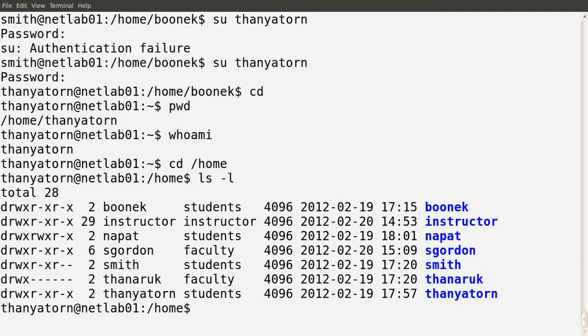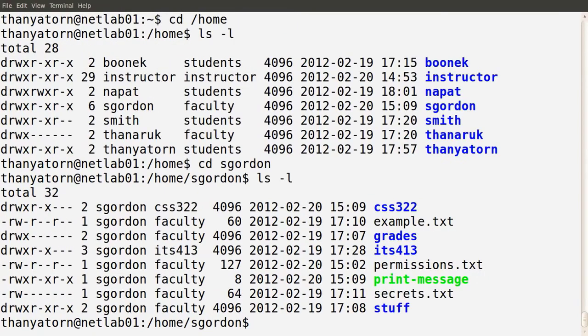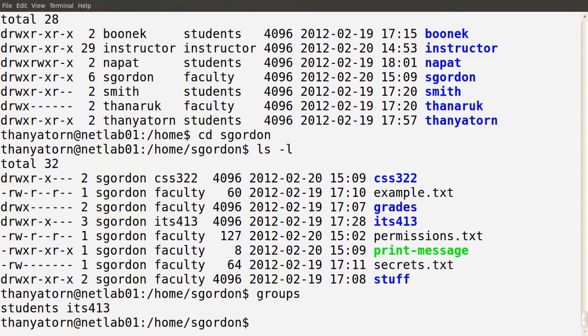Let's see what we can access in S. Gordon's directory. We can access it, as we saw before. So the user Tanya Torn can access S. Gordon's directory. What groups is Tanya Torn in? She's in the students group and the ITS413 group.